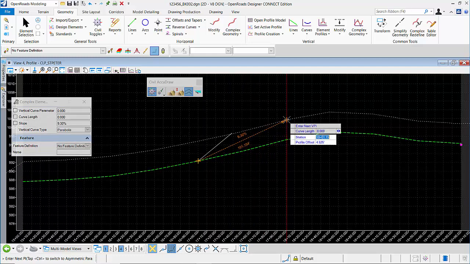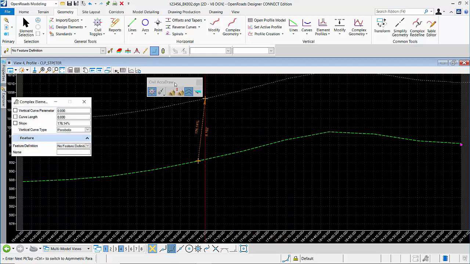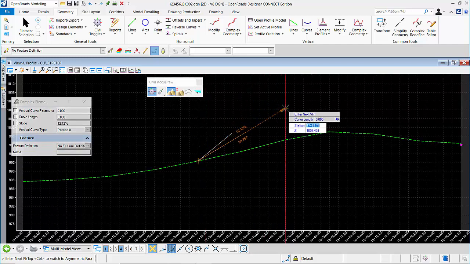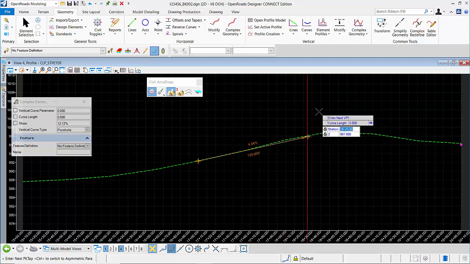Now my next point is going to be defined by a station and an elevation. So I'll change Civil AccuDraw to station and elevation mode. And this is at station 18 plus 25. And our elevation is 997.88. I'm going to go ahead and enter that.